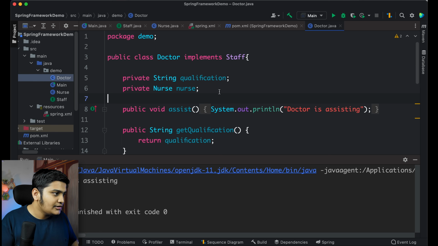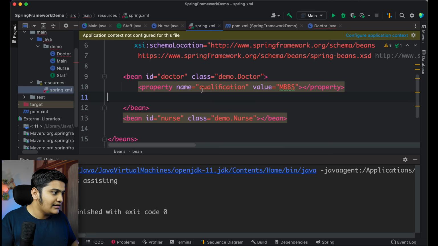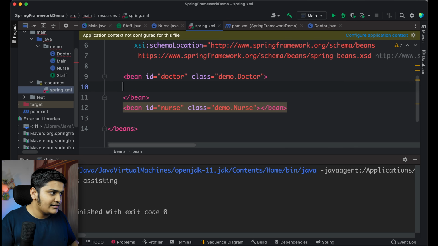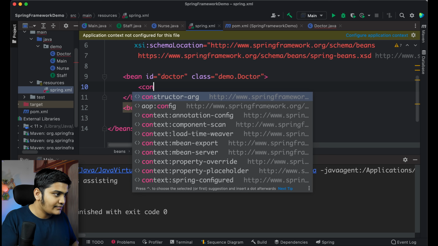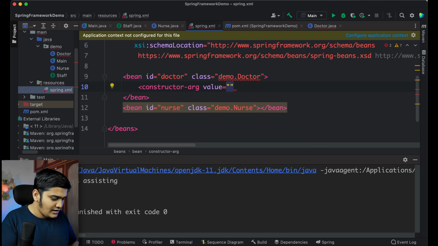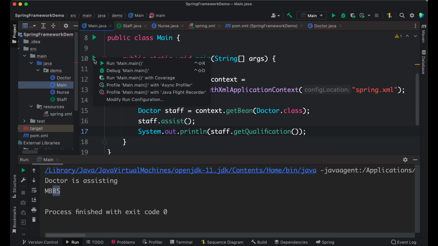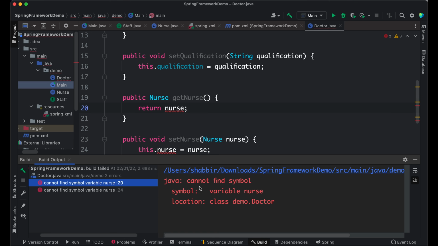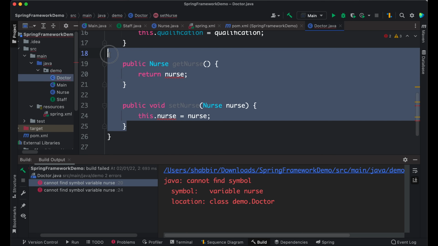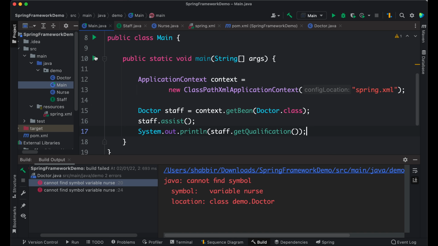Let me go to the doctor. Let me remove this property. If I go back to the Spring XML, if I remove this as well, and if I want to use the constructor based, then I can use using the constructor arguments, and I can give value equals to MBBS. So it will add to the first property. Okay, I need to remove this. Let me just remove this. Go to the main and run this again.